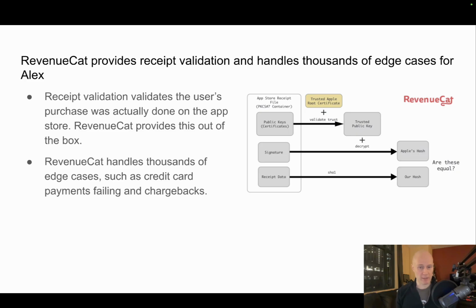RevenueCat also provides receipt validation and handles thousands of edge cases for Alex. So receipt validation would typically, without RevenueCat, require you to set up a server-side function that takes the user's receipt and sends that to the stores, and those stores will provide validation and send that back to your backend, which essentially says it's valid or not. And then you would send that back to your app. With RevenueCat, you don't need to do any of that. RevenueCat just handles that all for you automatically and really encapsulates all the complexity.